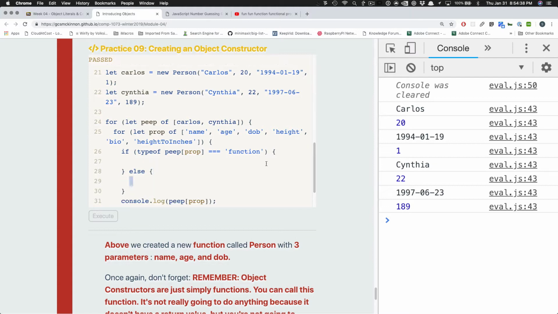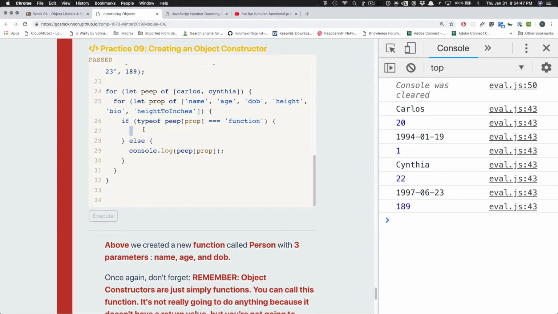Else, and then we'll move this one up and put it in the else. There we go. So what this is doing is it's checking peep, right? So peep will either be Carlos or Cynthia. It's checking the prop, which will be either name, age, DOB, height, bio, or height to inches. And then it's checking the type of. So it says the type of this value, is it a function? That's what it's checking. Is the type of this value a function?